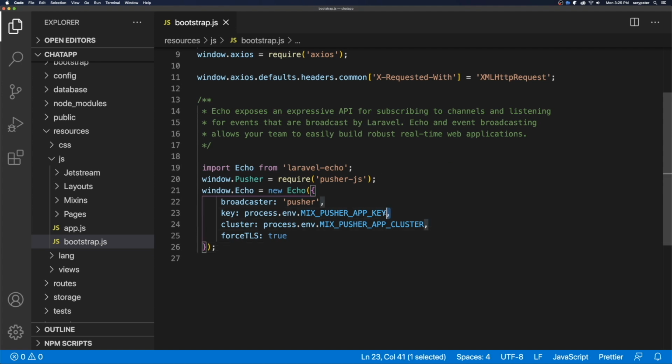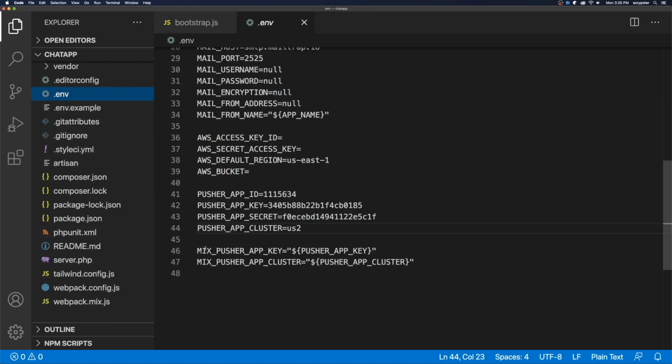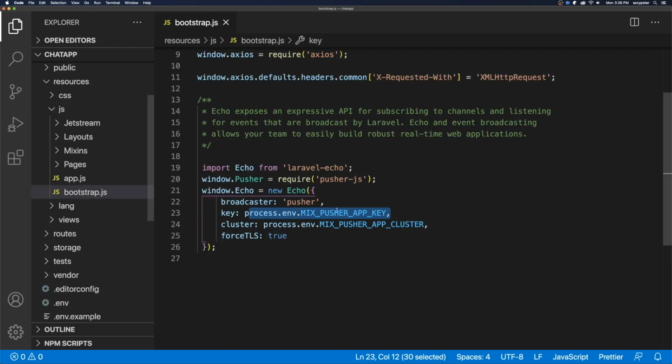Now, if you're wondering what this process.env.MIX_PUSHER_APP_KEY is, if we go back into our .env file, that's this right here. So we're actually passing our pusher app key, this, to our front end in this MIX_PUSHER_APP_KEY variable. So let's close that out. This should be good to go. We don't have to change anything else here, so you can go ahead and close this.